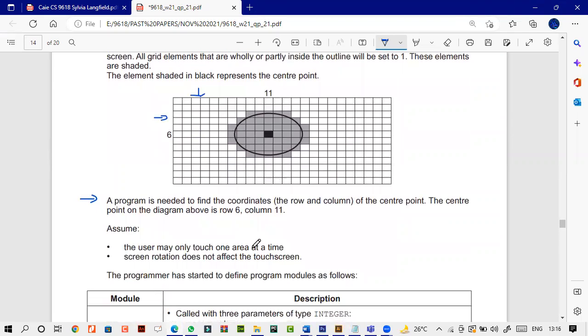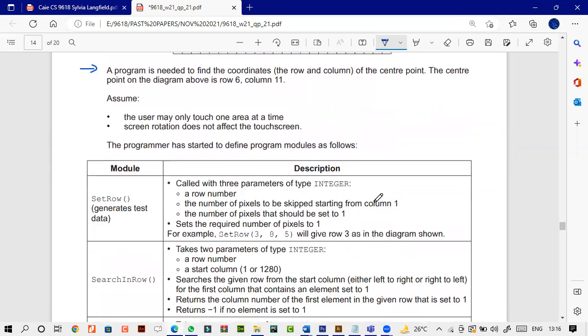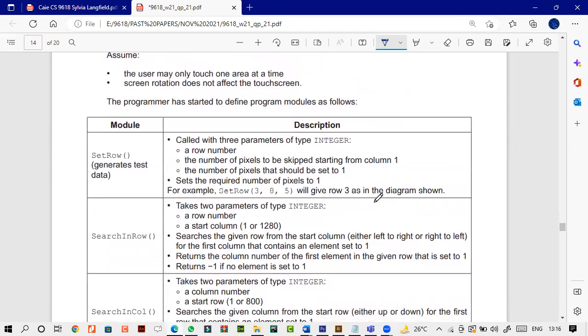Assume that the user may touch one area at a time, not multiple. The screen rotation does not affect this frame, so dimensions will remain the same. The programmer has started to define program modules as follows. SetRow is called with 3 parameters of type integer: a row, the number of pixels to be skipped starting from column 1, and the number of pixels that should be set to 1. It sets the required number of pixels to 1.